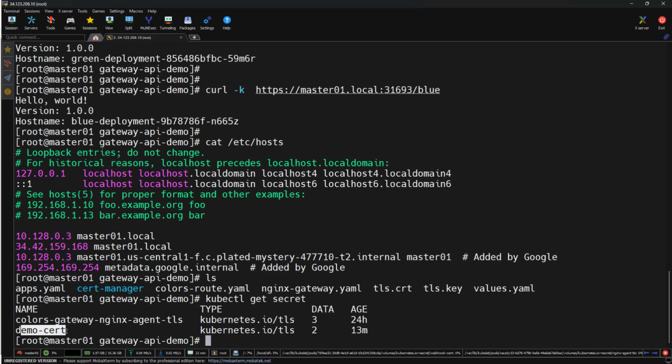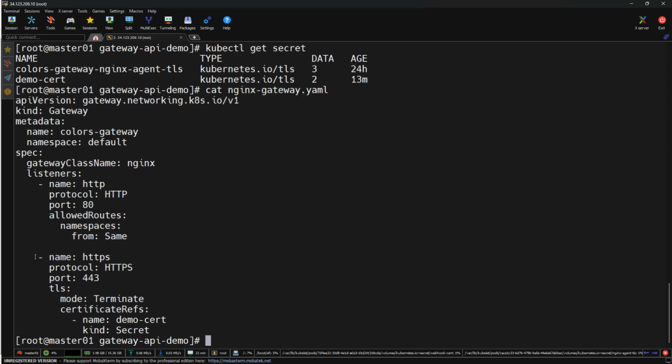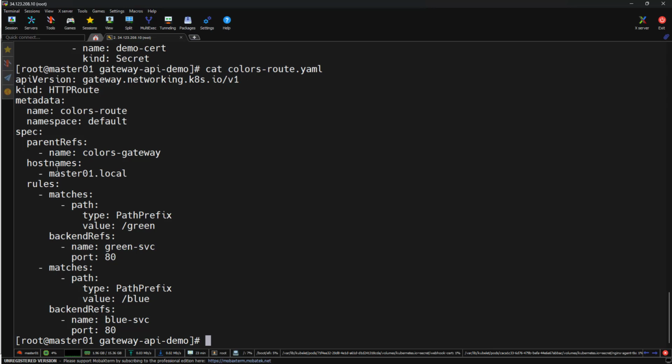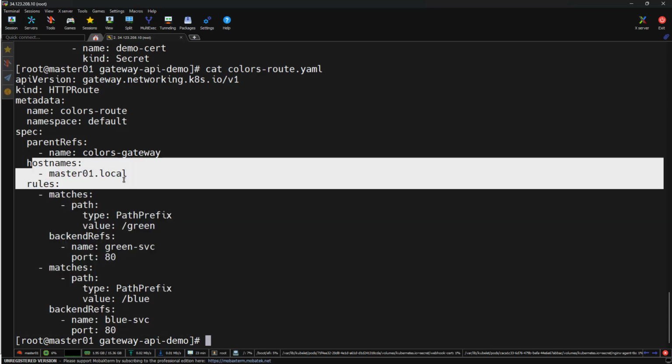This is the secret we just created. Then we enabled the gateway to use HTTPS. For that we added this block along with the certificate information we just created. Then we updated the HTTPRoute with a small change, because earlier we didn't update anything regarding the hostname. So we added this hostname here so that all these rules apply to this particular hostname as well.